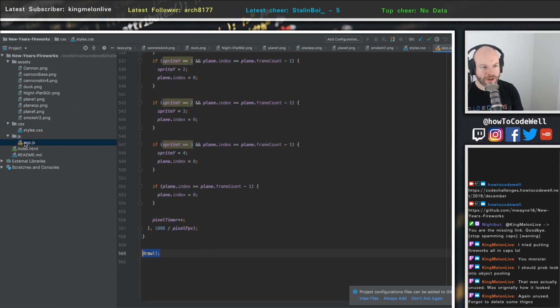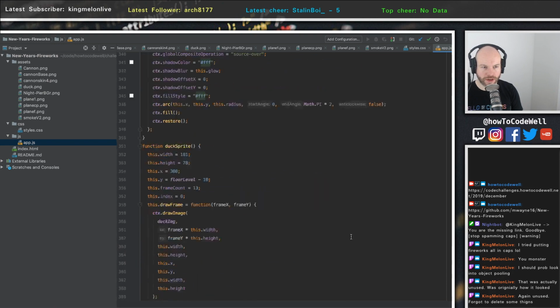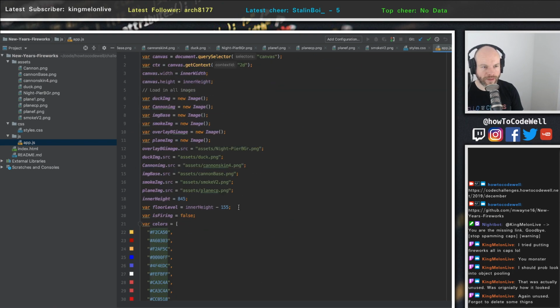All right, so let's go through the app.js here. As I mentioned earlier, King Melon asked me to go through this, and I'm doing so. So on line 1, we've got the canvas set up. That's cool. And then we have CTX. Okay, so we've got heights and widths being defined here. Then we've got 1, 2, 3, 4, 5, 6. So we've got 6 images that are being defined here.